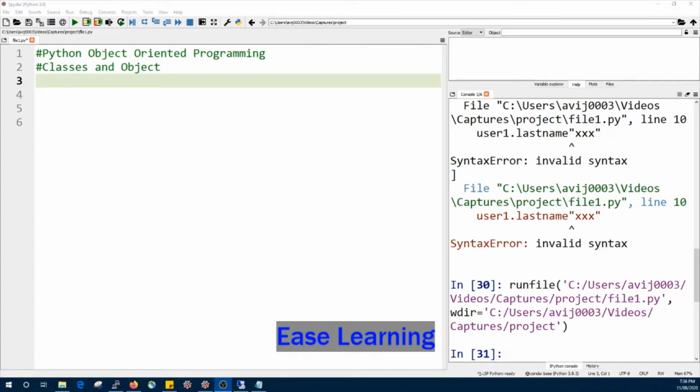Hello everyone. Today we will be talking about classes and objects. Objects are nothing but a collection of data, variables or functions. And classes are a blueprint for the object. Let's take an example. Consider classes as a blueprint for your home.